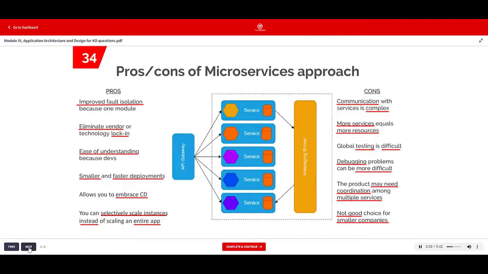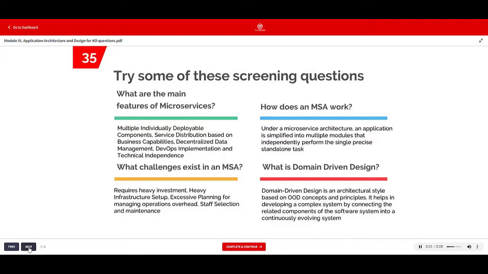This is a great question to ask an architect. Hey, so walk me through the pros and the cons of using the microservices design approach. Well, on the plus side, there's improved fault isolation because there's only one module. But on the downside, communication with services can get really complex. And again, these questions are kind of like table stakes type questions. Like, how does a microservices architecture work? What's domain-driven design? What are the main features of microservices? What challenges exist when taking the microservices design approach?